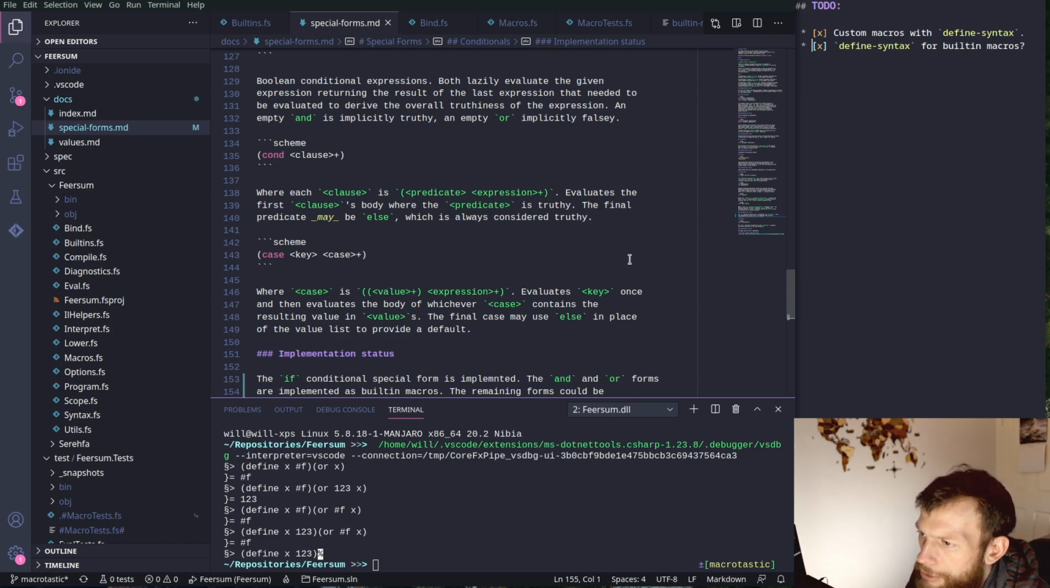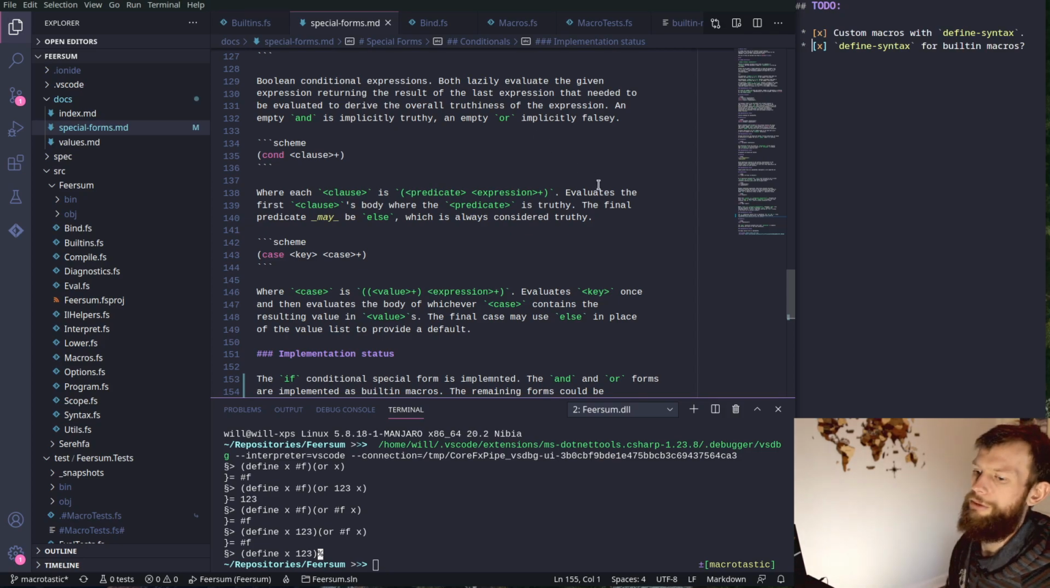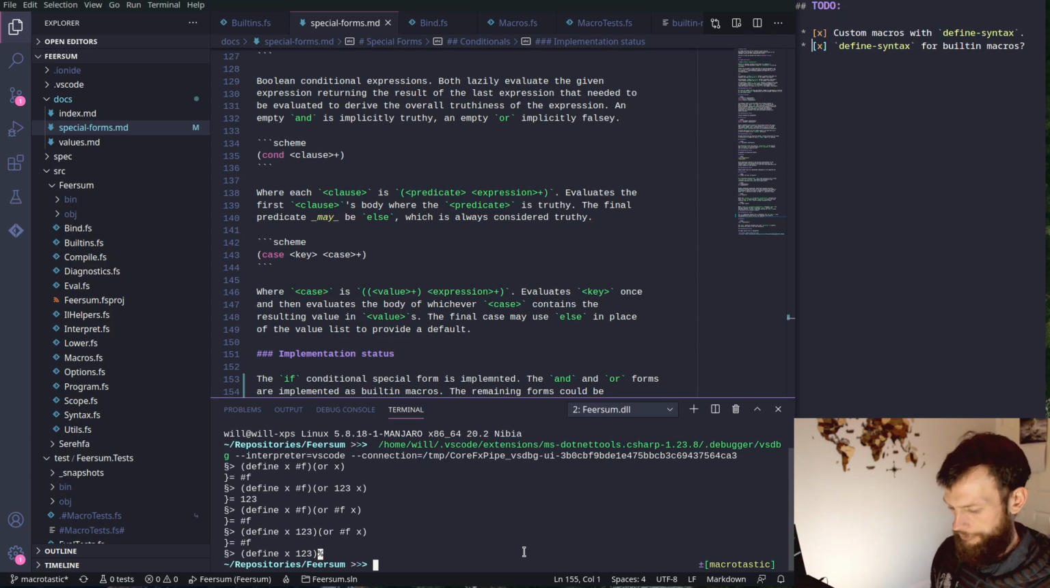So you have a clause which is either a predicate and expression, and it evaluates the first one that's true. The final predicate may be else, which is always considered truthy. So else would have to be a literal. That's a good one. Let's test that literal stuff's working. Let's run it.